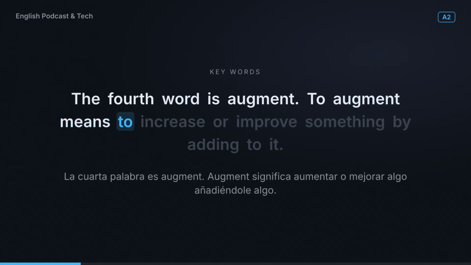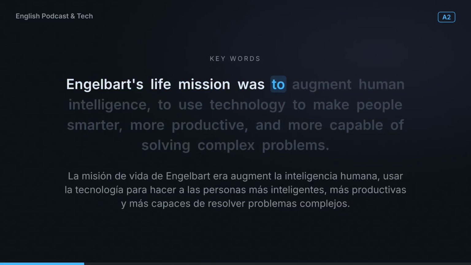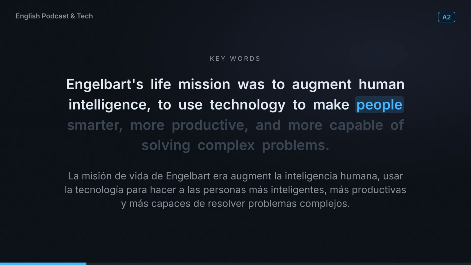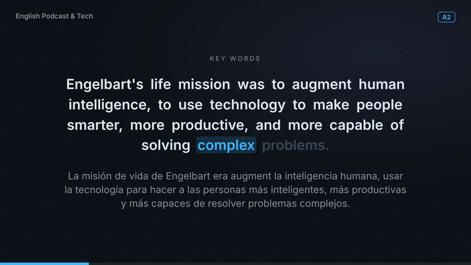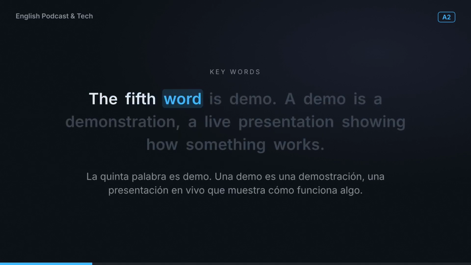The fourth word is augment. To augment means to increase or improve something by adding to it. Engelbart's life mission was to augment human intelligence, to use technology to make people smarter, more productive, and more capable of solving complex problems. Repeat after me. Augment.